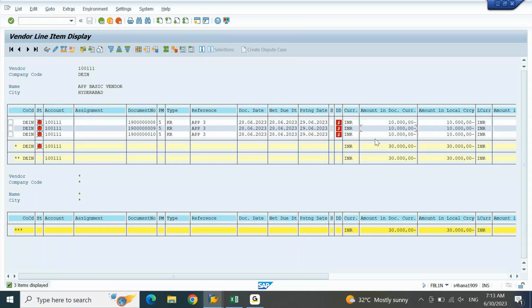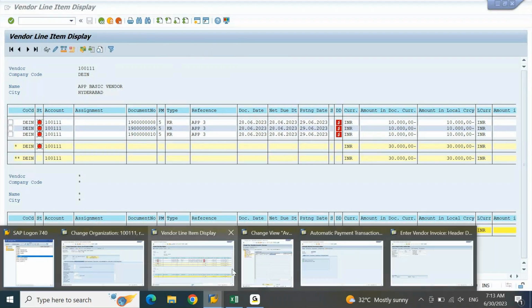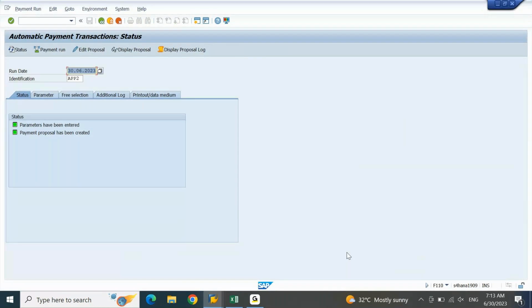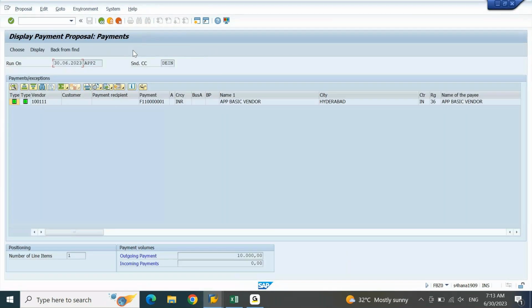For that to happen, you need to check by default what system is going to do. Whether system is going to create these 3 invoices as one or these 3 invoices as 3 separate. For that, let us go to the payment run again. If you look at the display proposal, currently this proposal is showing only 10,000 because when we created a proposal, there was only one invoice. After creating a proposal, there were 2 more invoices.